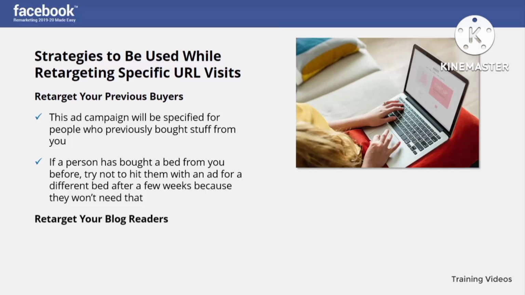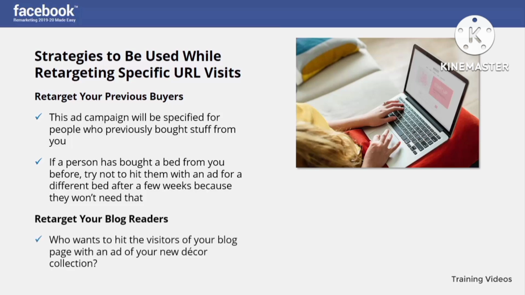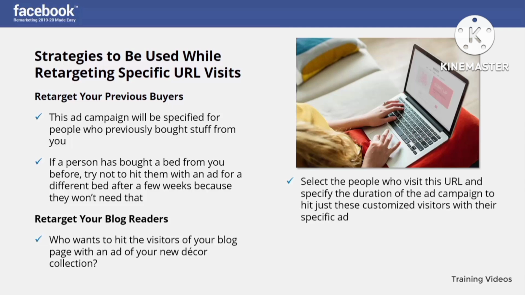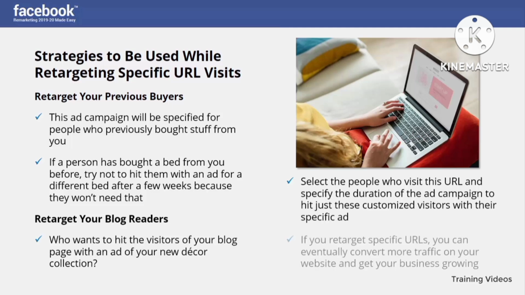Retarget your blog readers. Who wants to hit the visitors of your blog page with an ad of your new decor collection? You must customize the audience and create a specific ad made just for them. You can promote more of your content by targeting your readers. Select the people who visit this URL and specify the duration of the ad campaign to hit just these customized visitors with their specific ad. If you retarget specific URLs, you can eventually convert more traffic on your website and get your business growing.